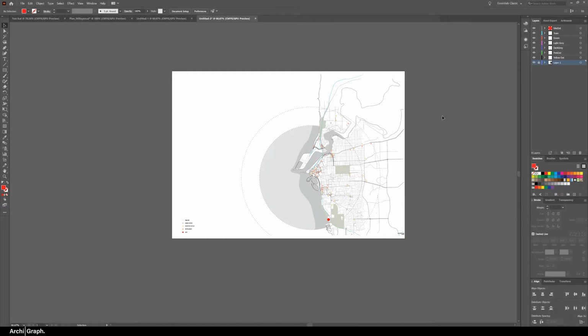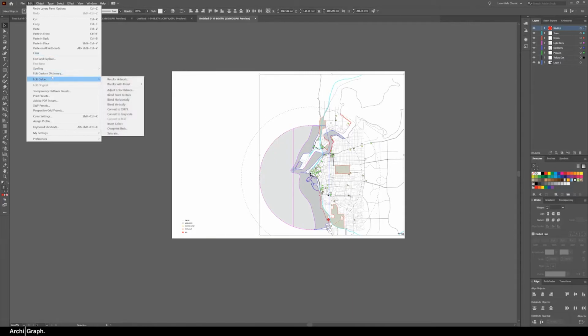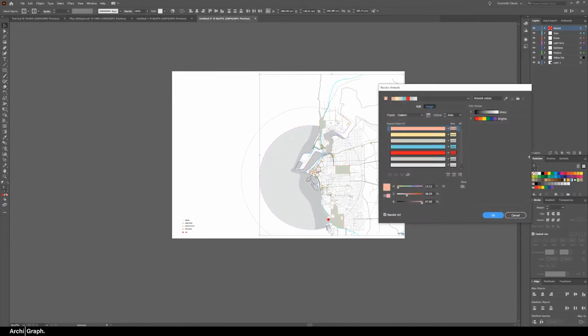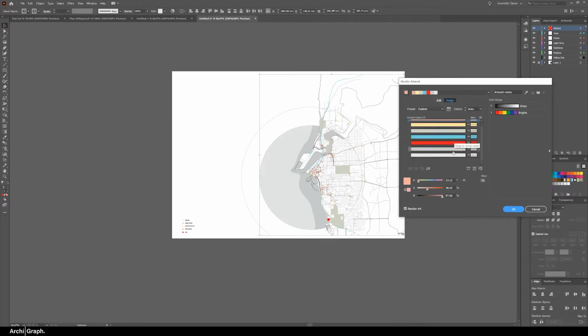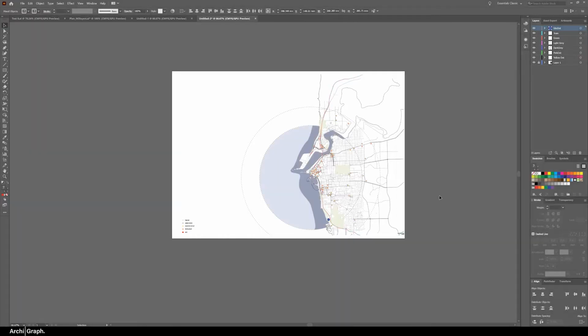If you wanted to change the color palette of this drawing, you could select each object individually, or you can select all of the colored objects you wish to change, go Edit, Edit Colors, Recolor Artwork. Now the Recolor Artwork panel opens, and as you can see, each of the individual colors are open. On the left is the color that is already there, and on the right will be the color that it will change to. Now you can change all of these colors here, and you'll have a completely recolored artwork.